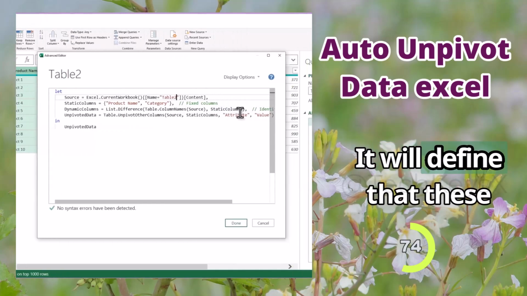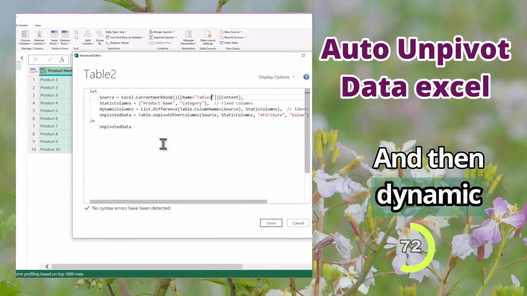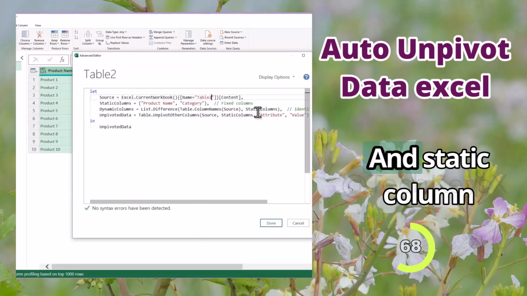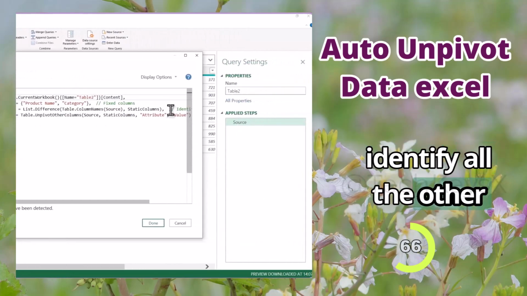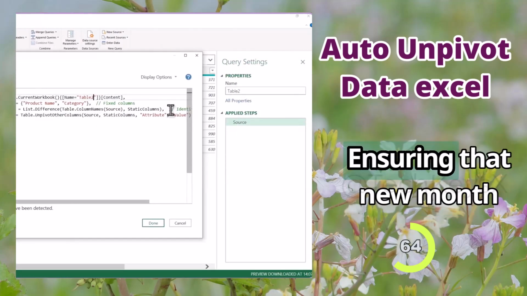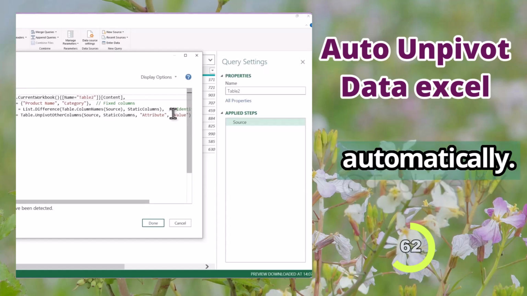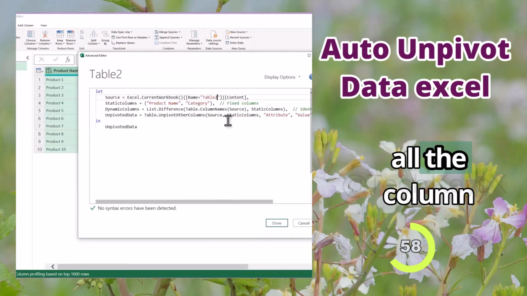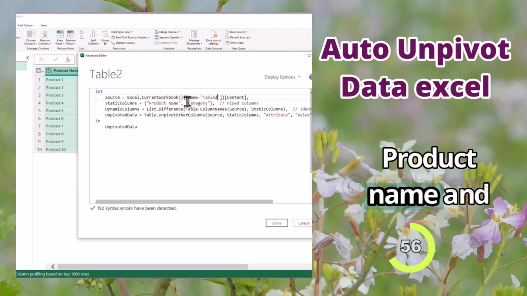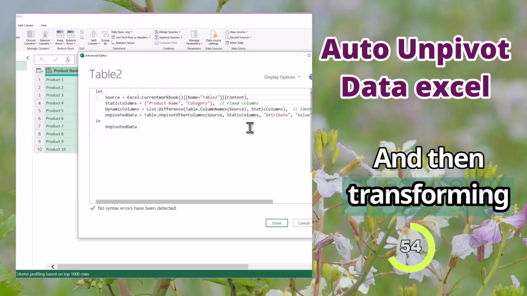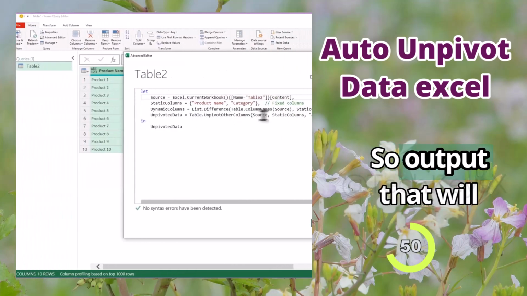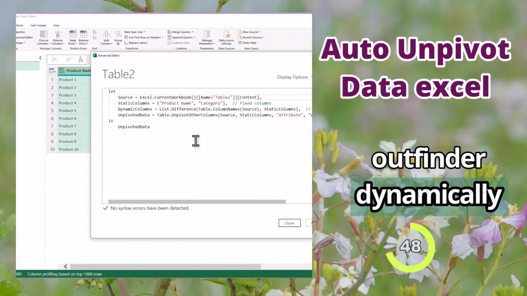So it will define that these columns are fixed, and then the dynamic column list takes the difference of column names, and static columns identify all the other columns dynamically, ensuring that new month columns are detected automatically. And then Table.UnpivotOtherColumns will unpivot all the columns except the fixed ones, product name and category, and then transform the dataset into a structured format in the unpivoted data. So output that will be our final dynamically unpivoted table.